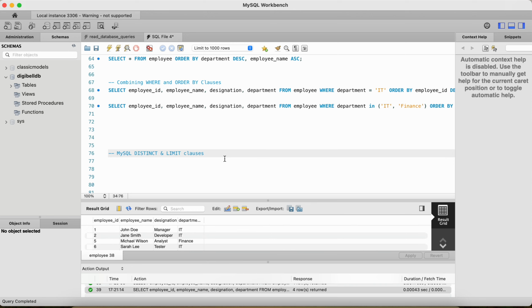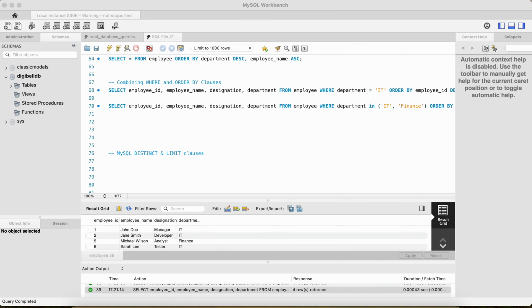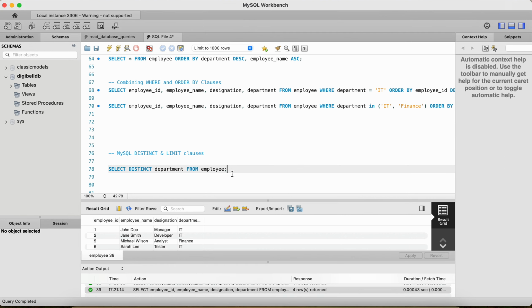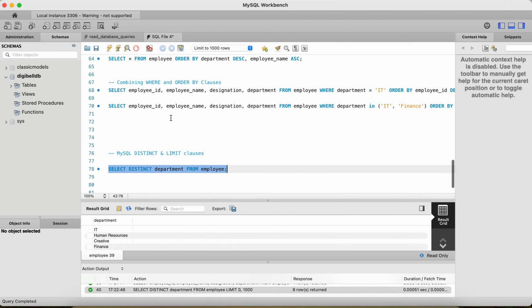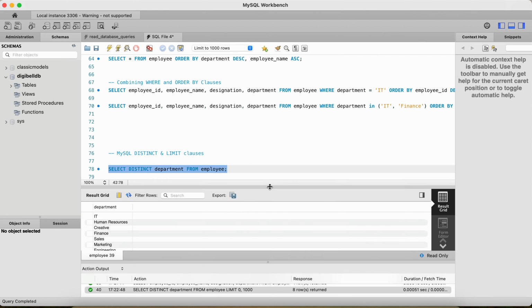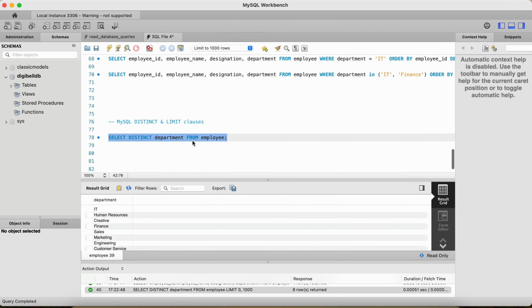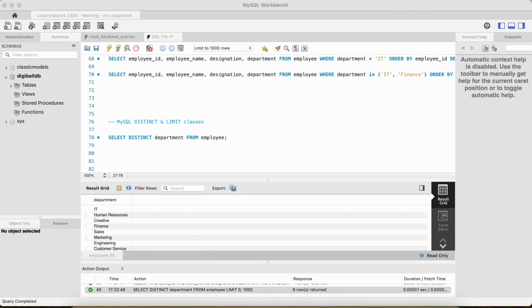Welcome back. In this particular session, we are going to discuss the DISTINCT and LIMIT clauses in the MySQL database. The DISTINCT clause tries to give the distinct records that we have. I mean to say, if you have duplicate records, then the duplicate records will be removed. So for example, I want to know in my employee database how many distinct departments we have.